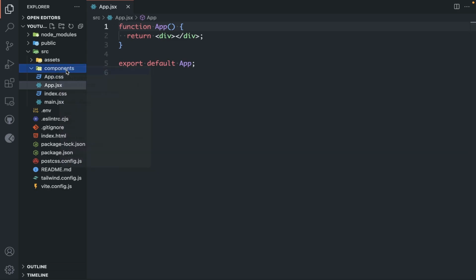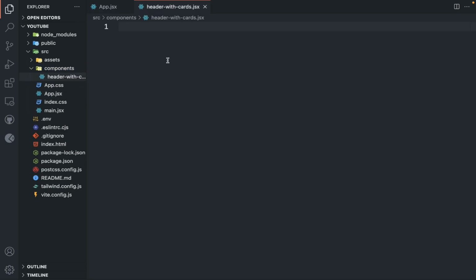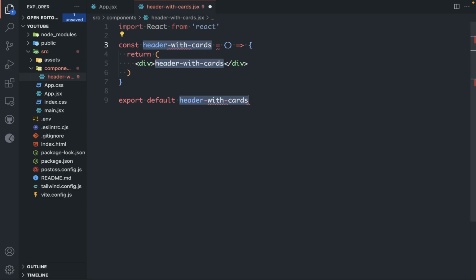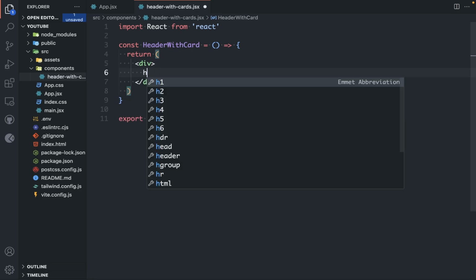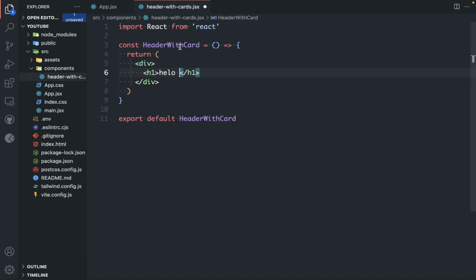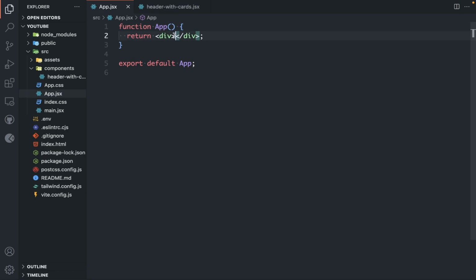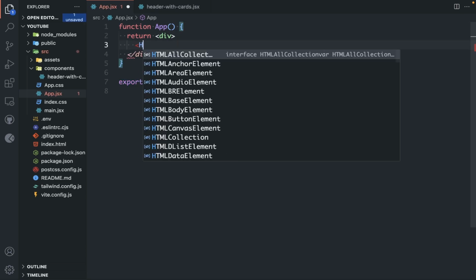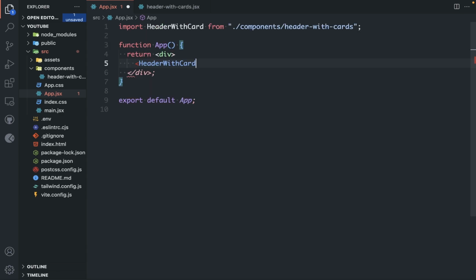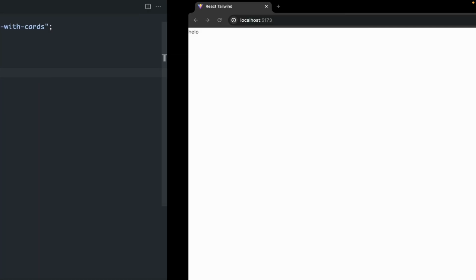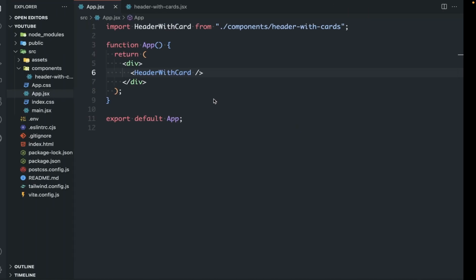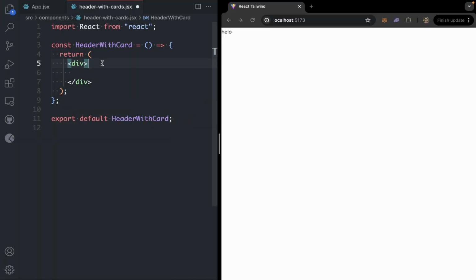Let's create a new component. The component will be header with cards.jsx, and in our card I'll add for now hello. Sorry for the typos. Now let's import that. Let's check. Yes, I put them side by side.